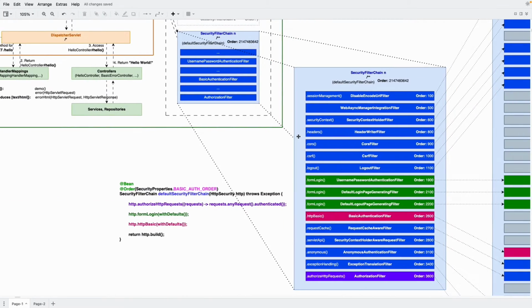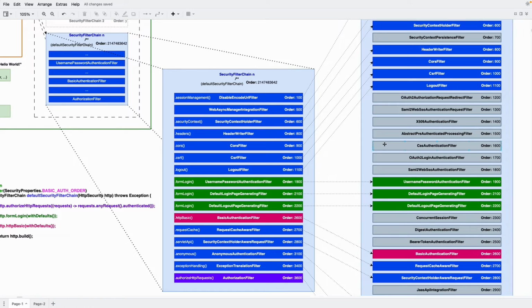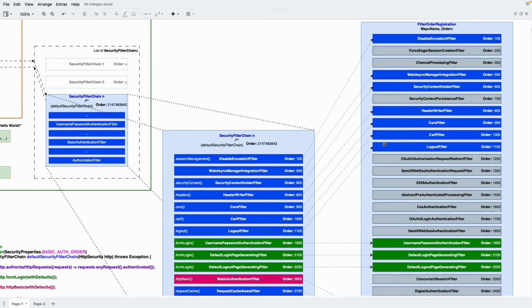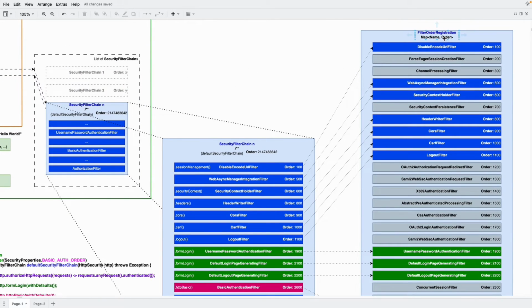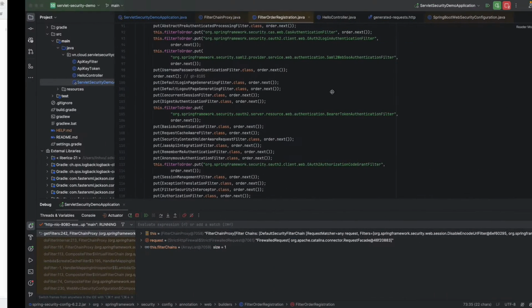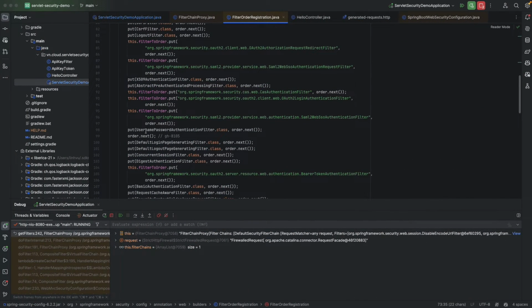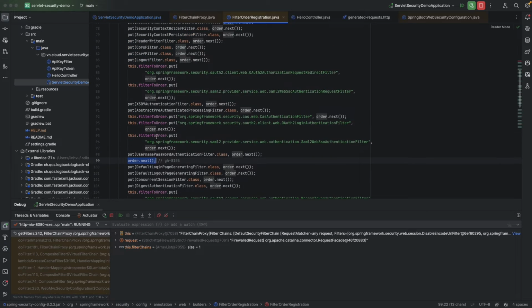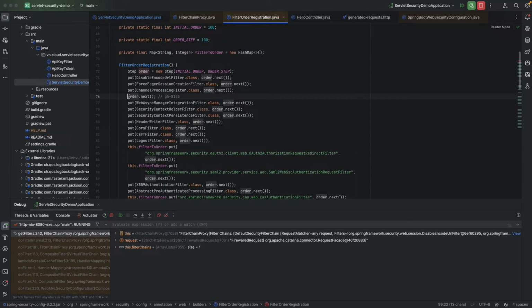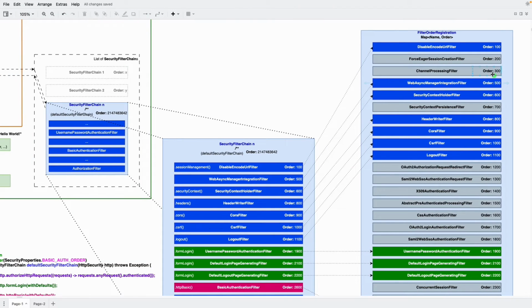I already drew it in our diagram as well. So we have the order registration here. This is the map, right? Then this is 100, 200, 300, 500. Sometimes we have the order next without it being assigned to any filter, so that's why sometimes we have a gap here.